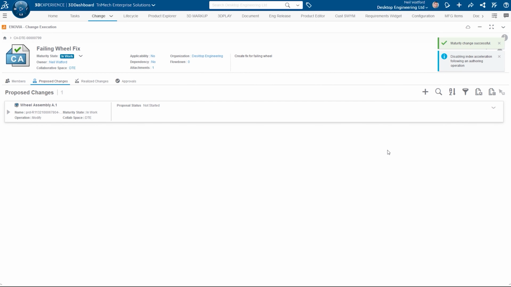Promoting the CA to in work will automatically notify the assignees they have a CA to complete. When the CA is promoted in approval, the system notifies the appropriate approvers automatically.